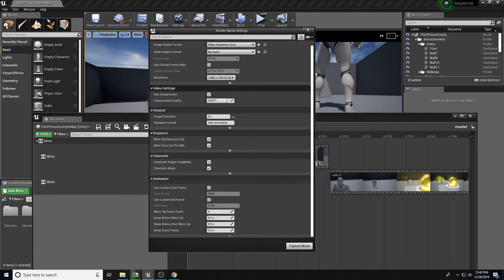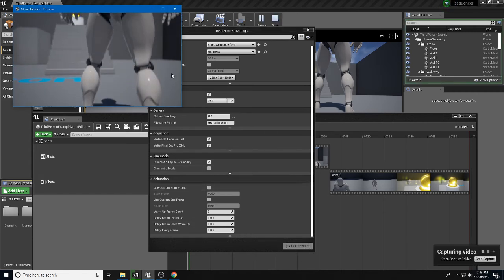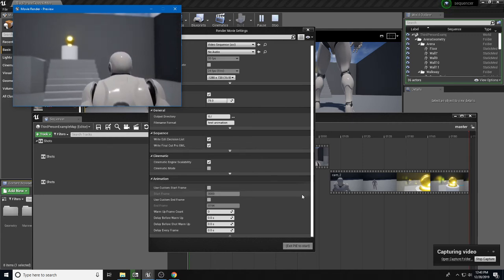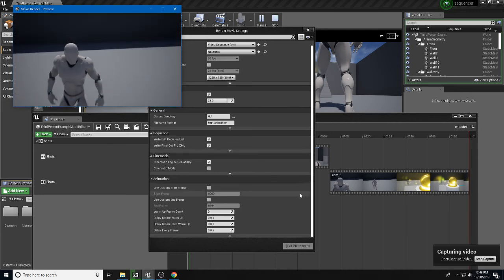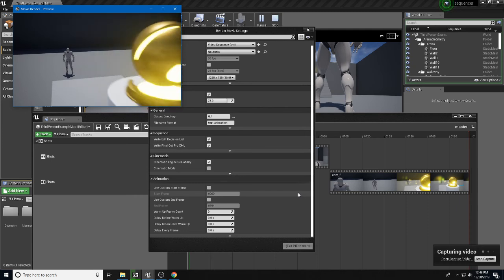So in the render movie settings, if you scroll down to where it says cinematic, there's a little checkbox here that says cinematic mode. If you deselect that and then recapture your movie, you'll notice that your character is now in camera. So we'll let this render out.